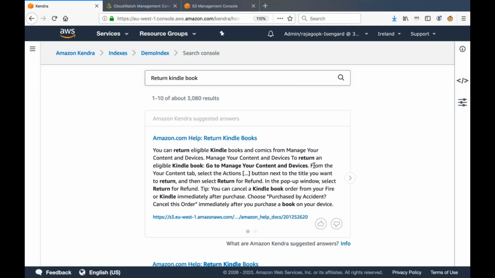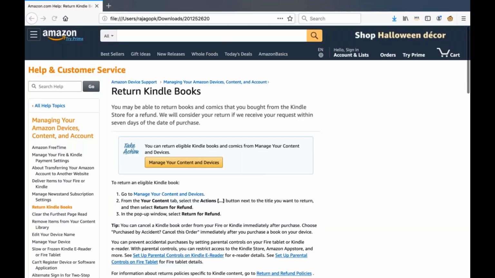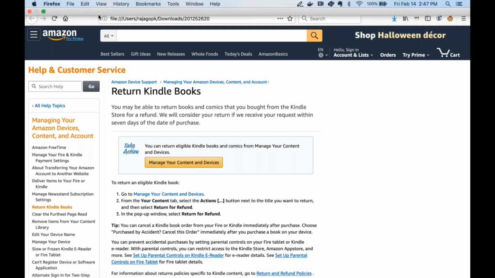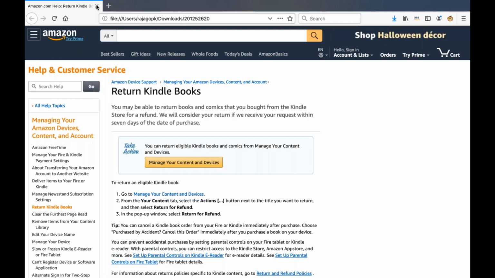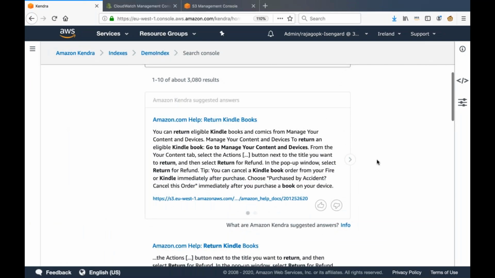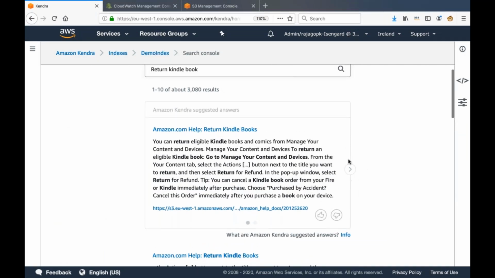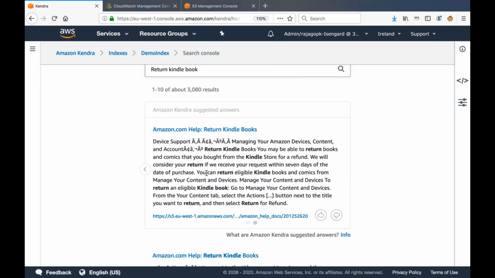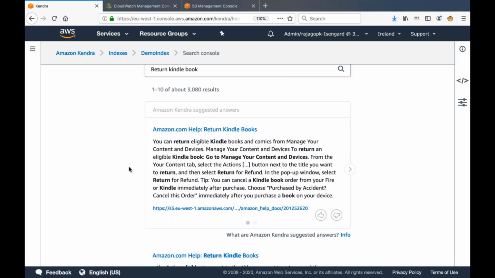So in this case, it shows you go to manage your content and devices, your content tab, and you can actually click through to see what this looks like. And voila, you actually have manage your content, and I'll be able to go here and return my Kindle book. Below these are document search results. You'll also see an arrow here. Kendra returns up to 3 suggested answers. So you can see there are other ways you can also think. In this case, there are 2 different passages. Kendra can sometimes return multiple passages from the same document because there can be multiple passages having an answer for you. It's ranked by relevance.